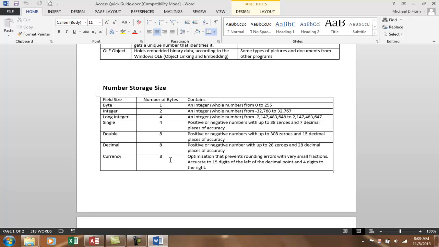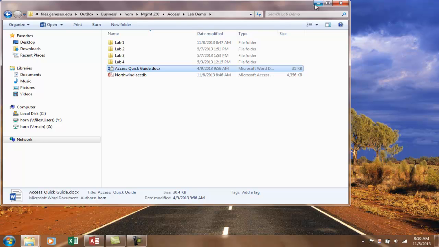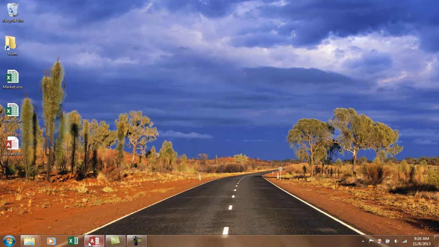And so there's that. And if you're dealing with currency, then you probably want to use currency, because it has extra routines in there to help round everything off, so that when you add up all your receipts or whatever, everything comes out to the last penny. Okay, so that's where that information is. And there's some other stuff in there that we'll cover later in the semester.